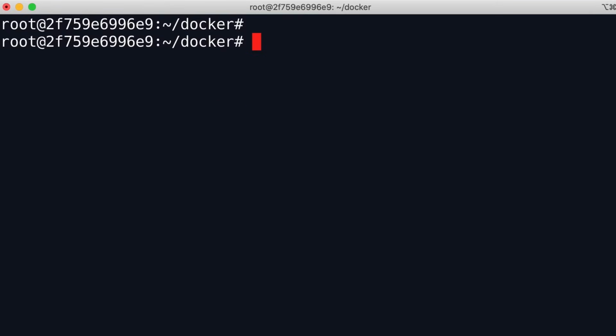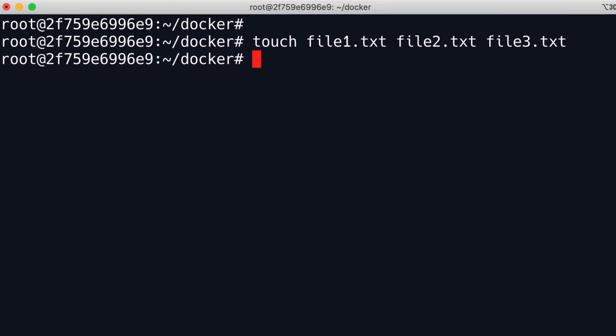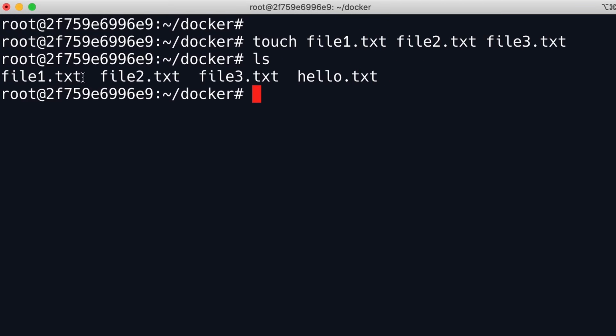Also, using the touch command, we can create multiple files in one go. So we can create file 1, file 2, and file 3. Now take a look. Beautiful. Now I've got a question for you. How do we list these files with a single file per line? Do you remember? We type ls -1.